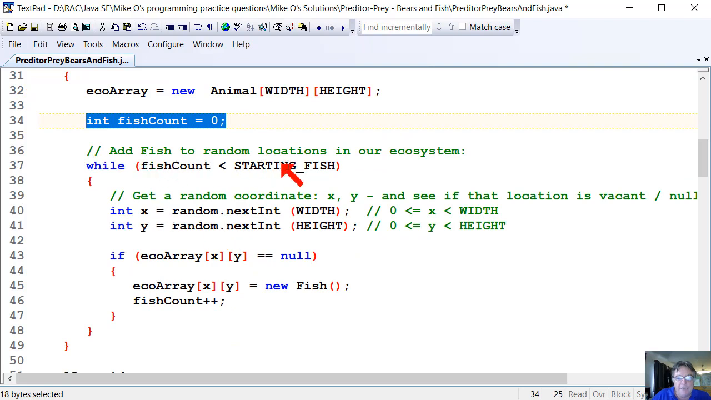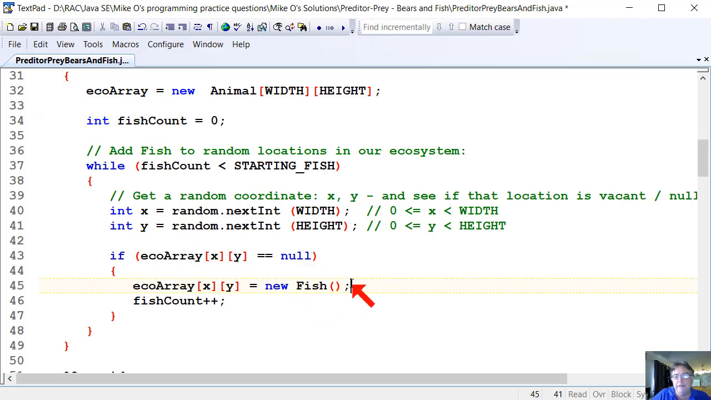And while fish count is less than the number of starting fish we want, 15 fish in this case, we'll get a random coordinate. If that random place is empty in the array, then we'll put a fish there. So echo array xy equals new fish. We're just putting a fish into that location in the array and adding one to our fish count. Okay, that's all that constructor does.